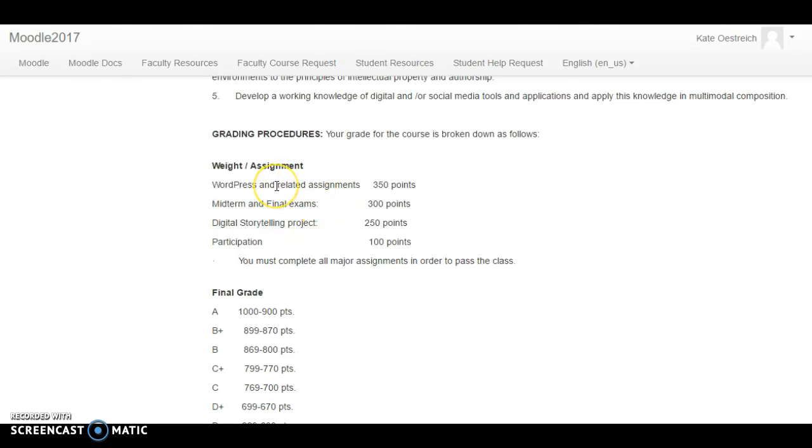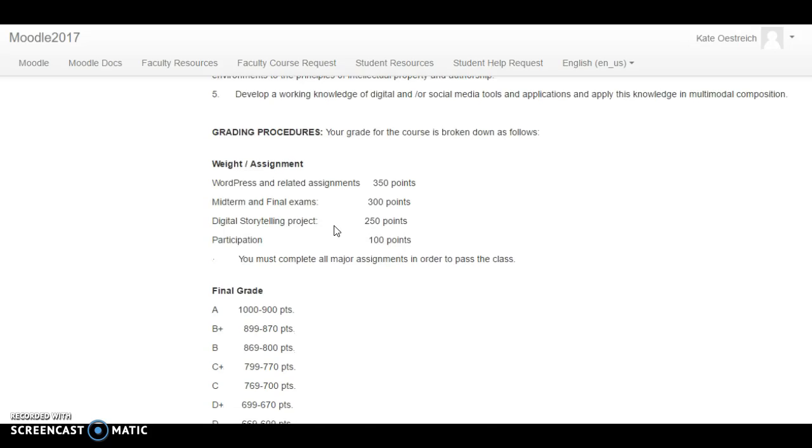Now, here you see the major assignments for the course. We've got a WordPress website that we're going to be building together, and there's going to be a lot of assignments associated with that. That's worth 35% of your grade. There will be midterm and final exams. Each one will be worth 150 points for a total of 300 points, or 30% of your grade. Then we're going to have a digital storytelling project at the end of the semester, which is worth up to 250 points, where you will be, again, creating your own video and envisioning a transmedia project that you could maybe produce in the real world.